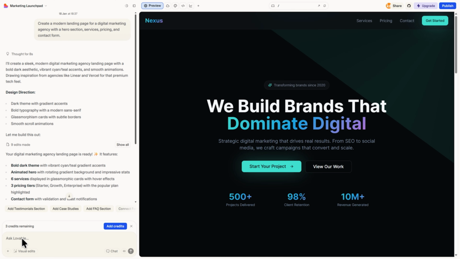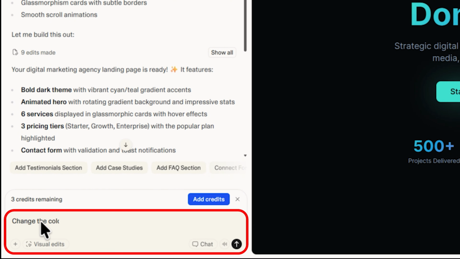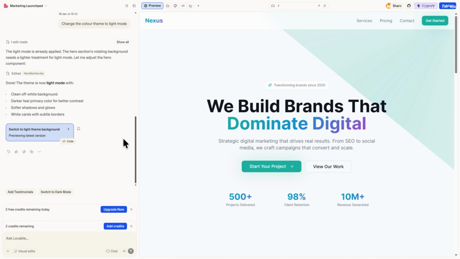If you want to make changes, there's no need to manually redesign anything. Simply type another prompt, such as change the color theme to light mode. Lovable instantly updates the project based on your instructions.